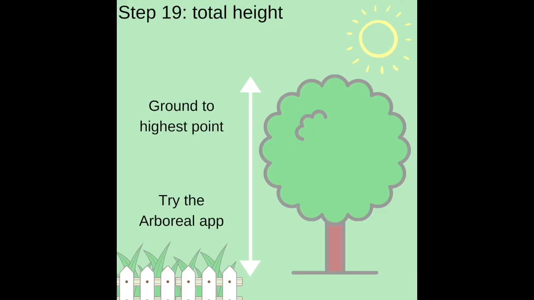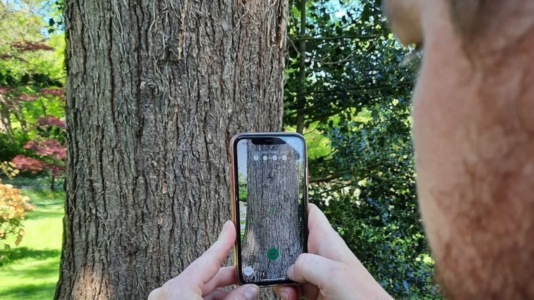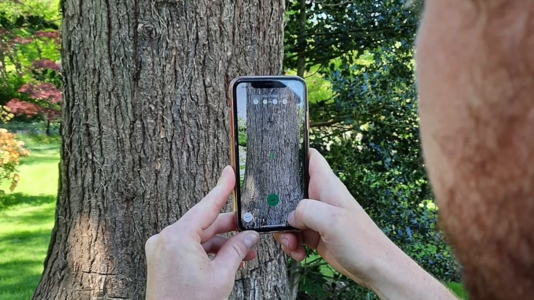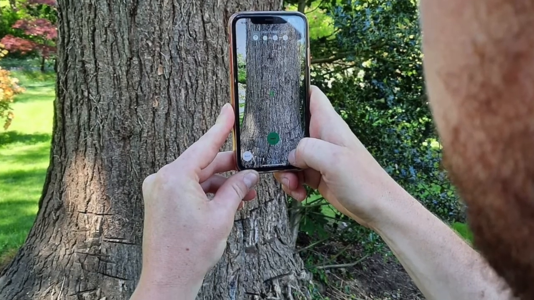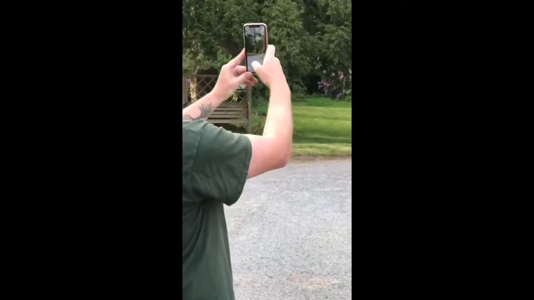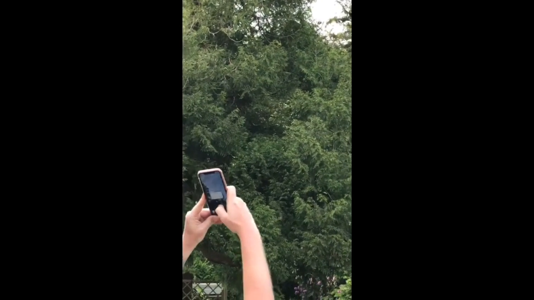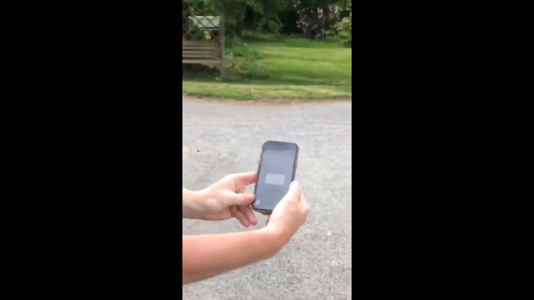Next, we need to take some height measurements. Step 19 is the total height of the tree from the ground to the top of the tree. When we say the top, we mean the tallest part you can see. To do this, we recommend downloading an app called Arboreal. It is easy to use and takes you through step by step what to do so it can tell you the height of the tree. Arboreal will allow you to measure 5 trees for free, or using your own height as a reference is a good way to estimate tree heights. Please record in metres.